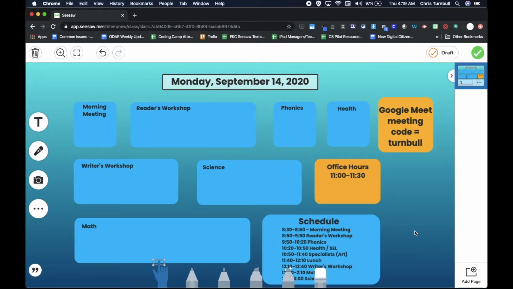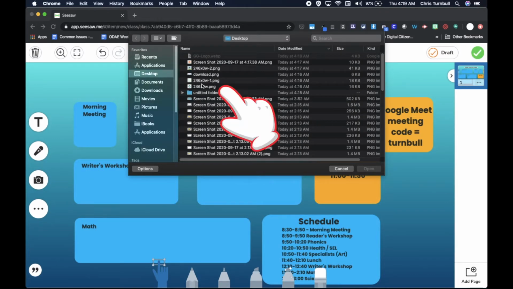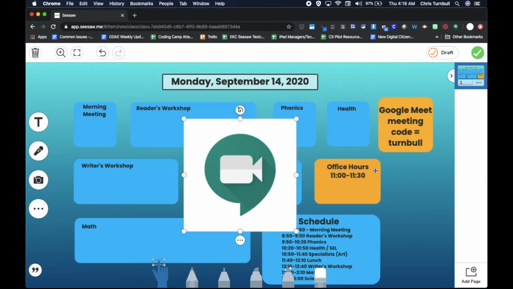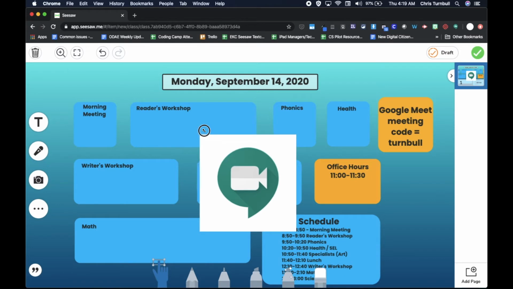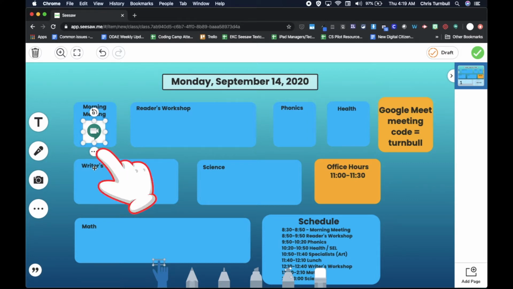Okay, now I'm going to come back in and start bringing in those app icons. So I'm going to come up here to morning meeting. I'm going to go over here to the camera icon, and I'm going to go to upload to bring that image. It is on my desktop. I'll select that and tap open. There it is. I'm going to, again, grab that corner handle and squish it down to be the size that I want. And that looks pretty good.